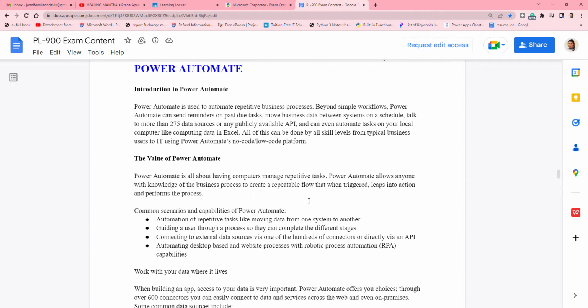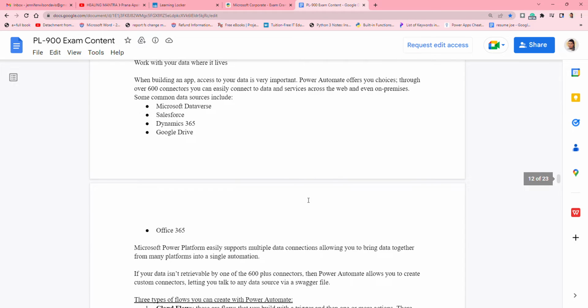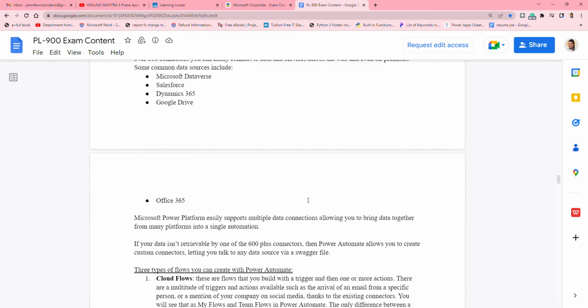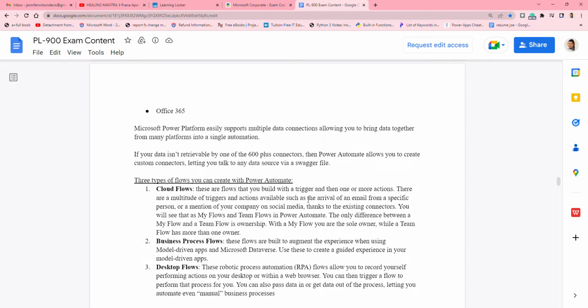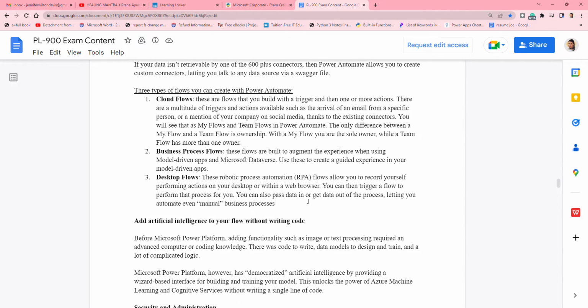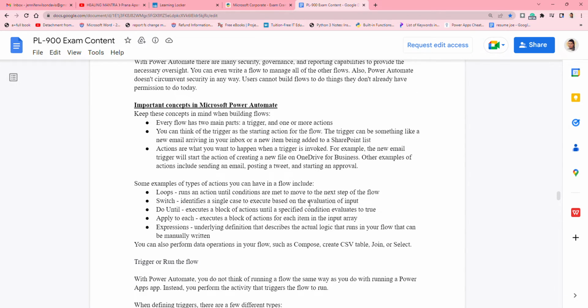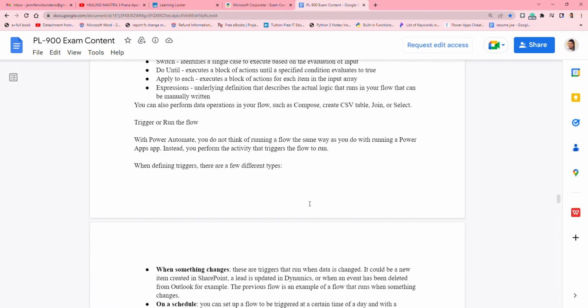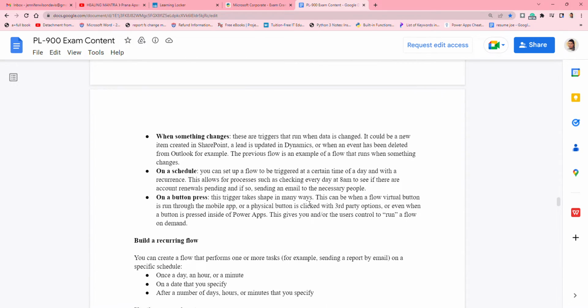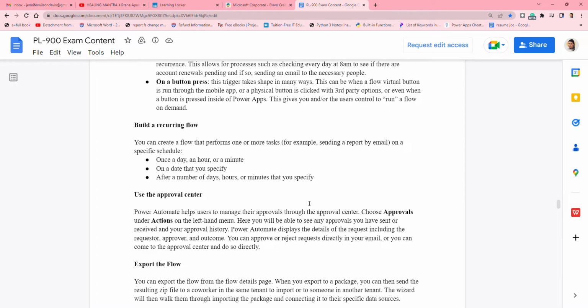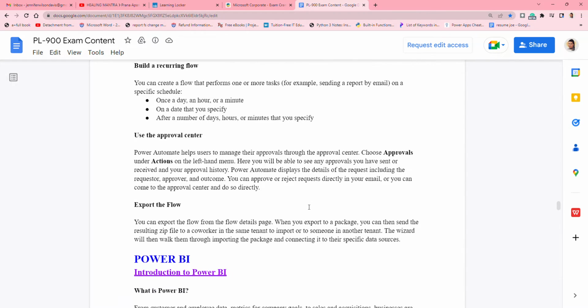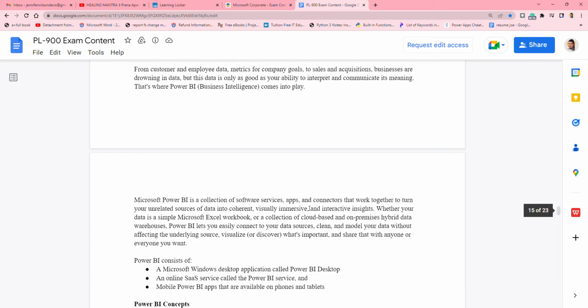Power Automate, automation of repetitive tasks. Common data sources, Salesforce. Three types of flows you can create with Power Automate are cloud, business process, and desktop. Loops, switch, do until, apply to each, and expressions. You can build a recurring flow. Choose approvals under actions, export the flow.